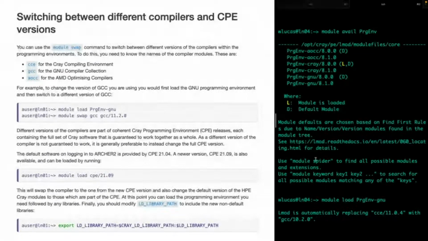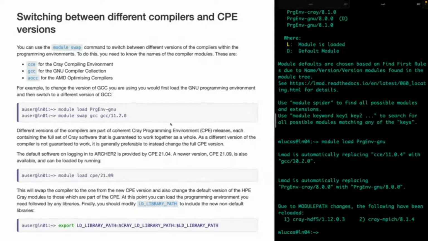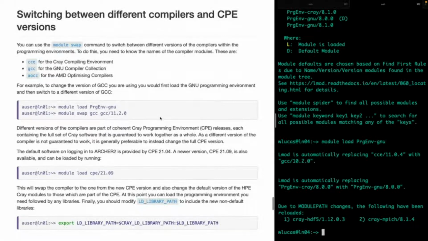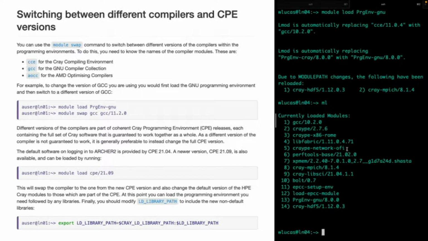Yes, so here we are, back to the thing. Something else you may want to do, not everyone will, is change the versions of your compilers as well. I've mentioned that we've got these three modules which actually provide the compilers, but you'll generally use the PrgEnvs to do it. So if I just do ml quickly, we'll see what we've currently got loaded. Now that I've done the module load PrgEnv-gnu, I've got GCC 10.2.0 loaded.